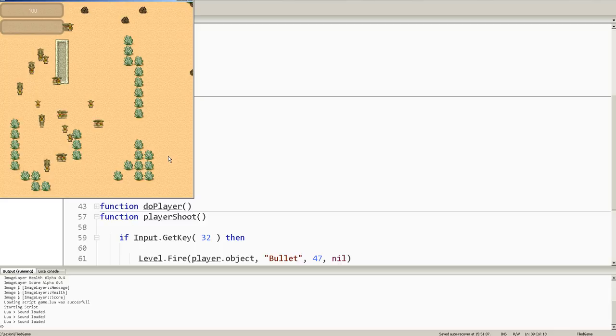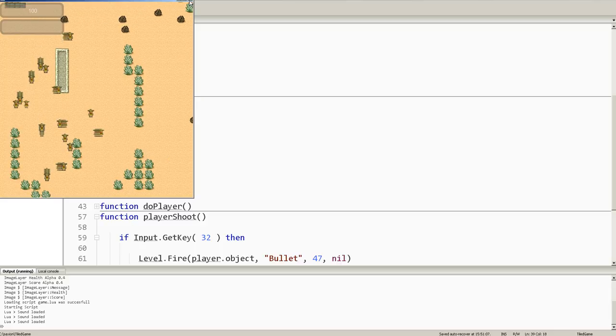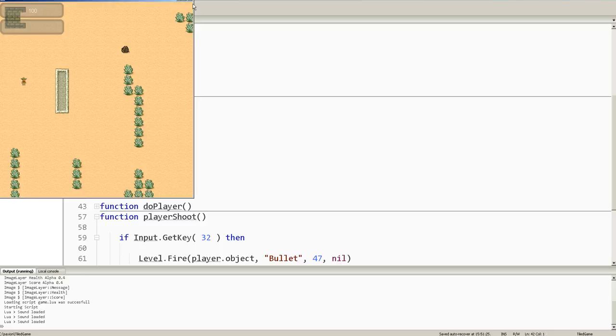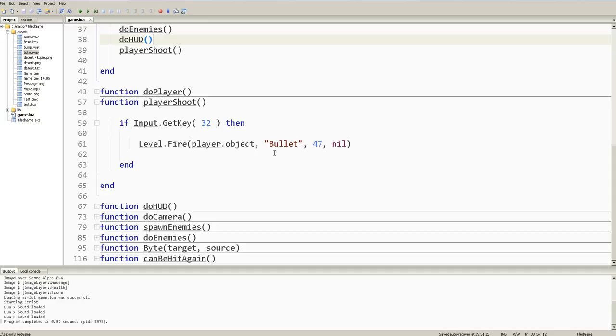Brilliant. It actually works. We spawn them, but that's pretty much it. Couple of things. We now shoot or respawn a bullet every single frame. I kinda don't want to be able to do that. That's just spamming, so we're gonna figure out a way to avoid that.